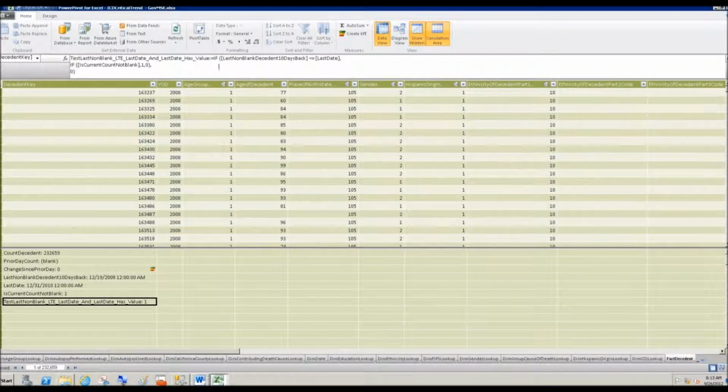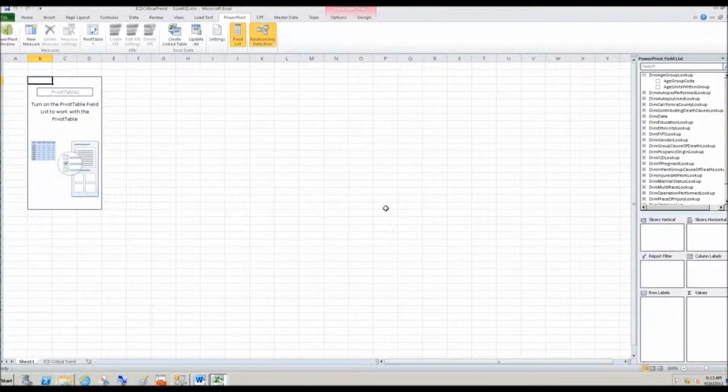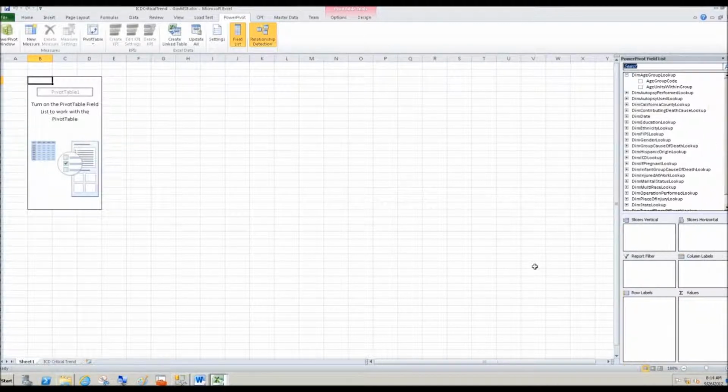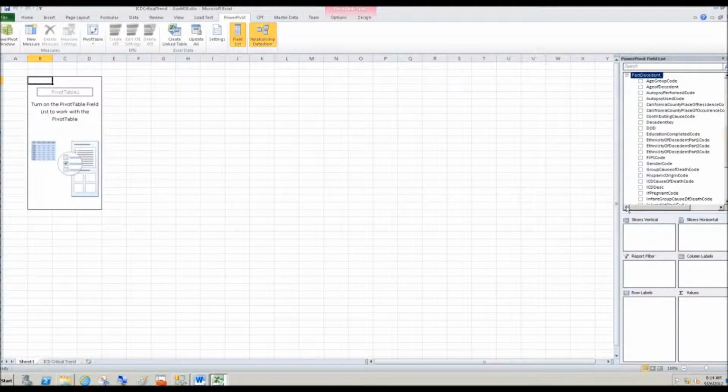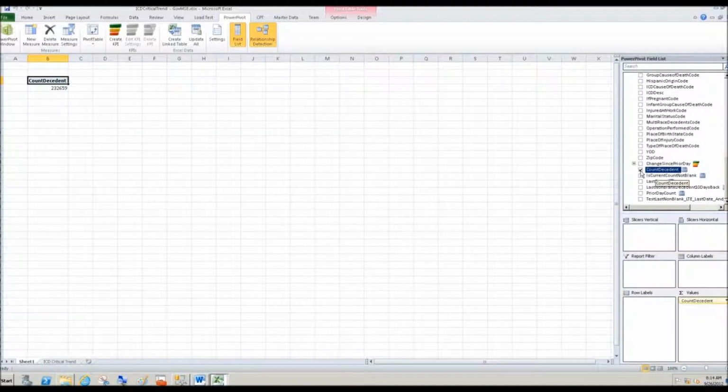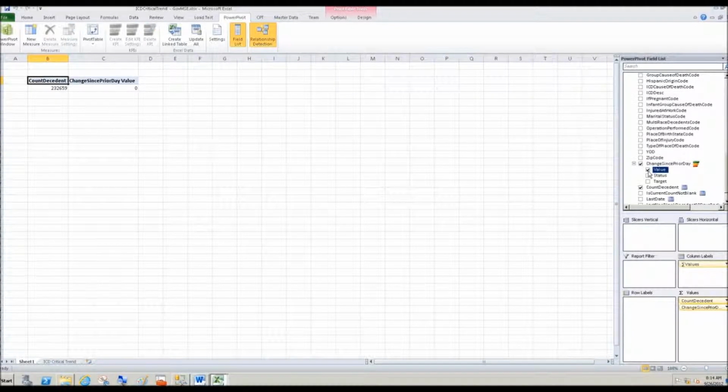Okay, now we're going to use a template to create a pivot table, and now we're in Excel, and you can see the PowerPivot field list off to the right here. So let's start to build out our pivot table. First, we're going to choose the measure representing the count of decedent, and then we're going to choose that KPI that we indicated, but we're just going to grab the value. That's that fractional current decedent divided by prior day. So we have our measures defined for our pivot table.